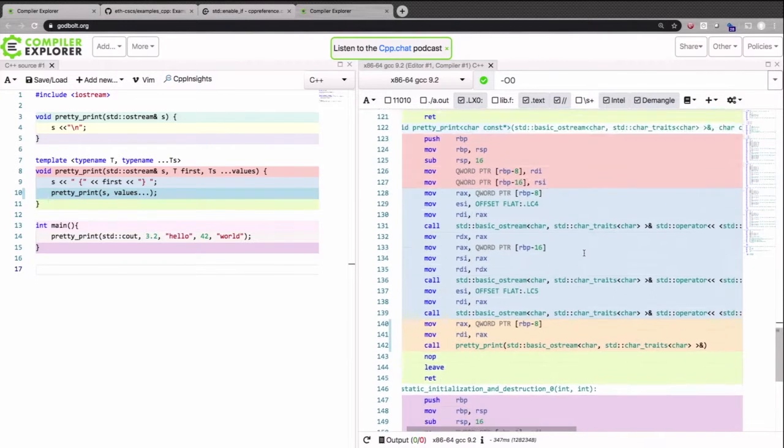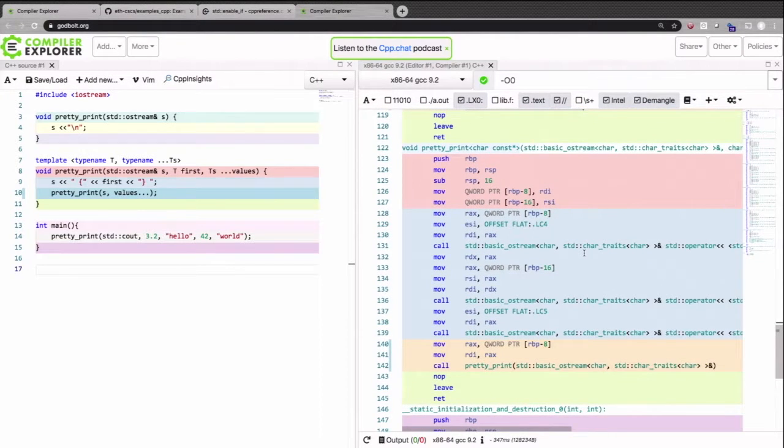And then I should find here the call to pretty print with just basic ostream. And this goes to the first one that we saw up top there. So this is actually instantiating multiple functions. So it's not a recursion in the sense that I have one function and I call the same function, or I call different functions, a different function instantiated.